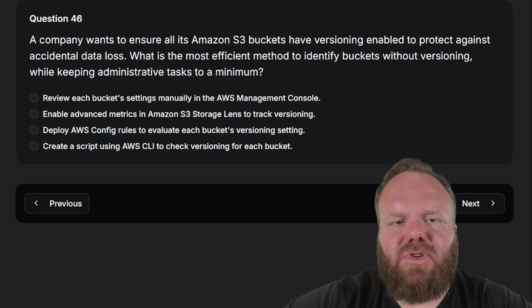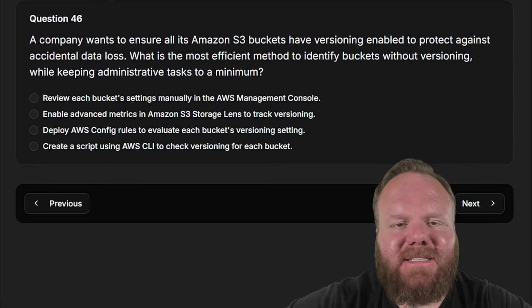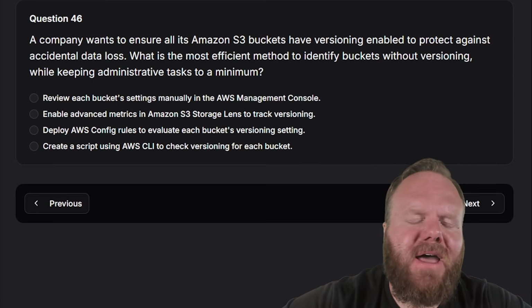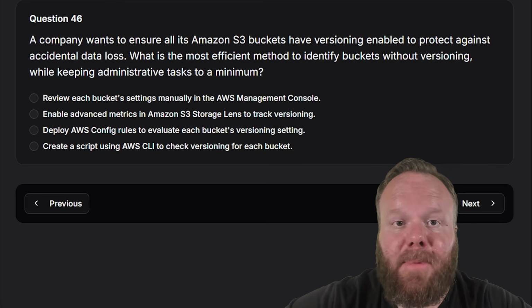A company wants to ensure all its Amazon S3 buckets have versioning enabled to protect against accidental data loss. What is the most efficient method to identify buckets without versioning while keeping administrative tasks to a minimum?